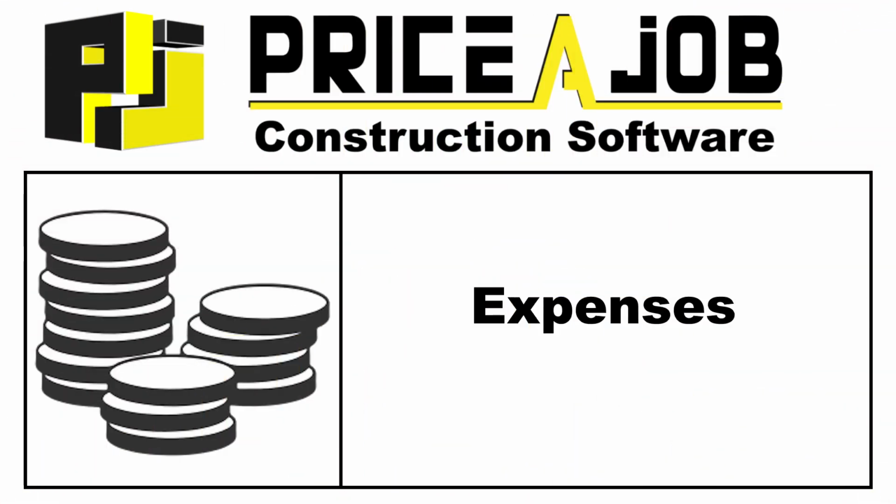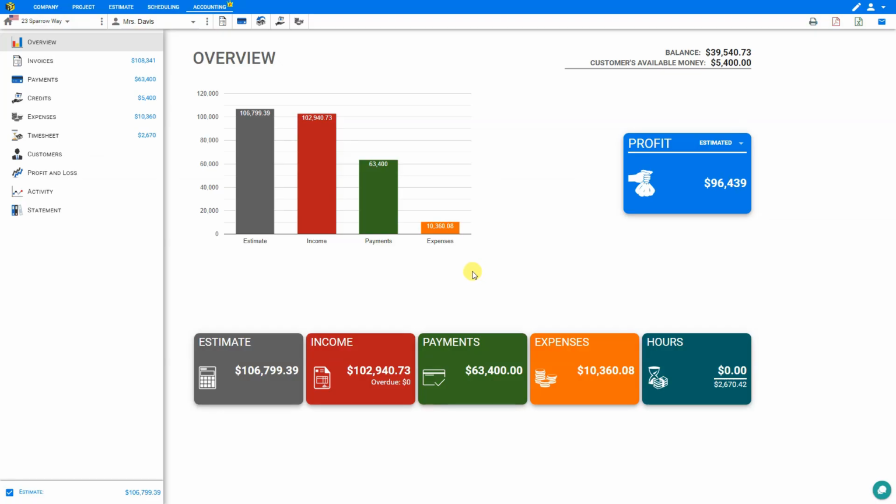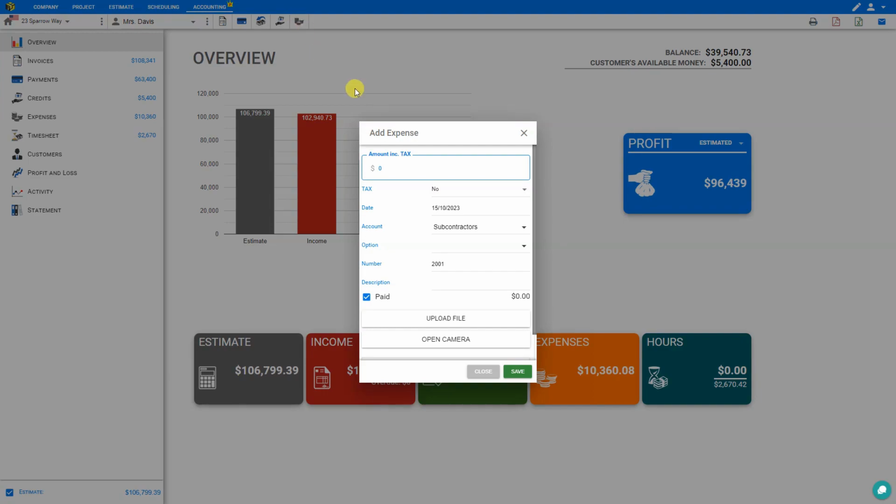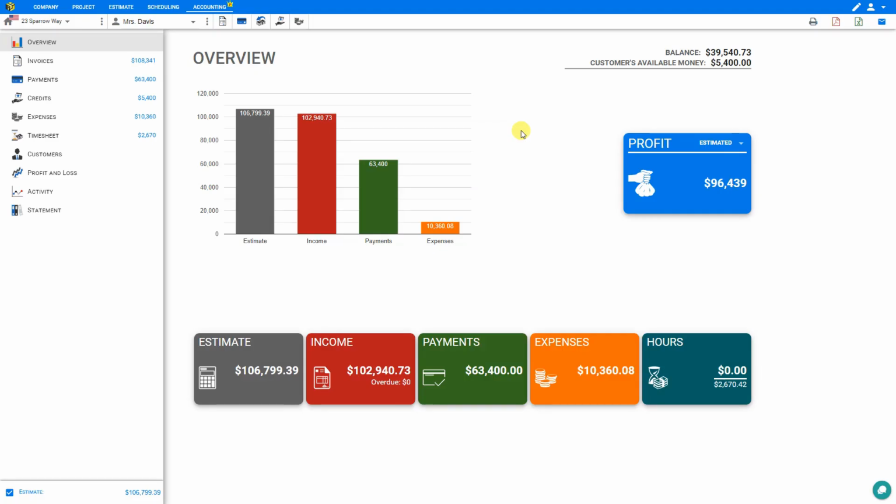In this video, we'll take a look at how to record expenses or post a supplier invoice to the PriceAJob accounting system. To add a new expense, you can quickly do so by clicking the Add Expense icon here in the quick toolbar. And this opens the Add Expense window.